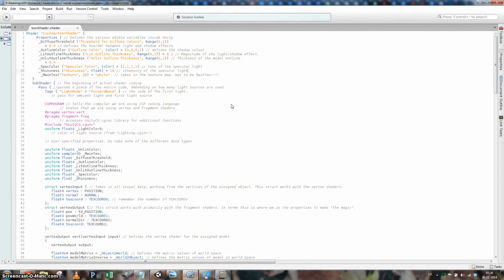And now we're going to have a look at our toon shader project. To begin with, we define the name for our shader, which is toon shader. Afterwards, in properties, we define the different variables which can be edited in Unity, such as our unlit outline thickness, which defines the thickness of the model outline, and also main text, which takes in the texture map. It's very important that it is called main text, as it's sort of the standard name for any texture applied to a model.